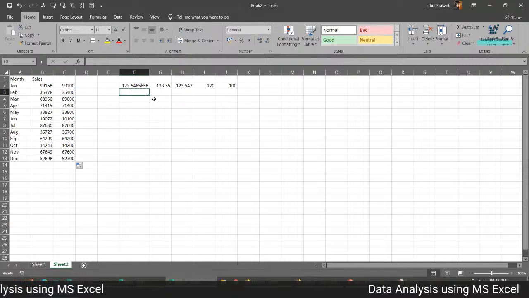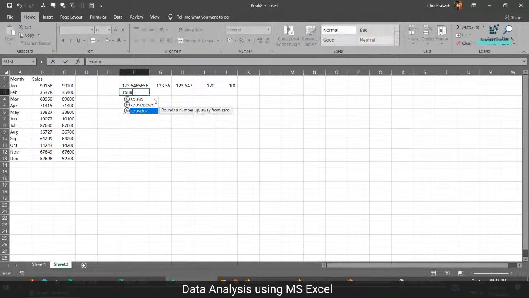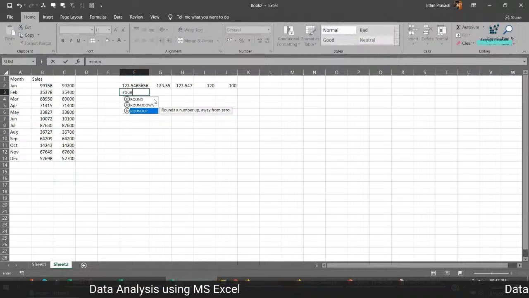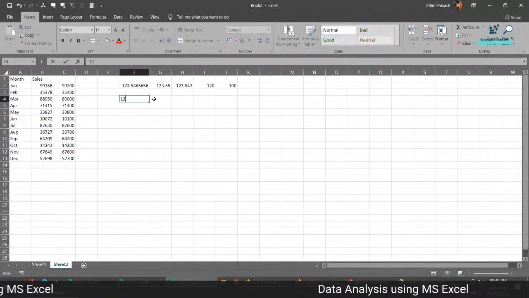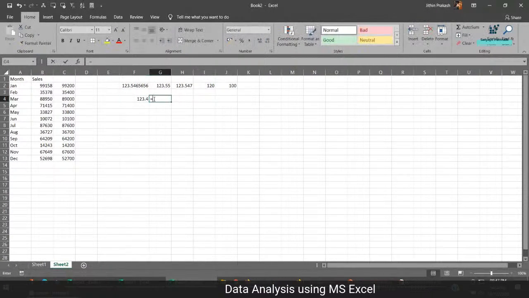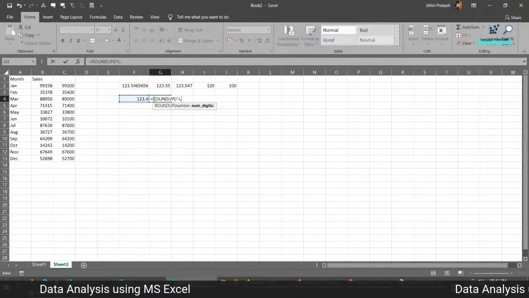So you have the option to round up and round down. Round up is the usual. It'll round up to the next number. So let's say the number is 123.4, and I'm using a round up here with no 0 digits.